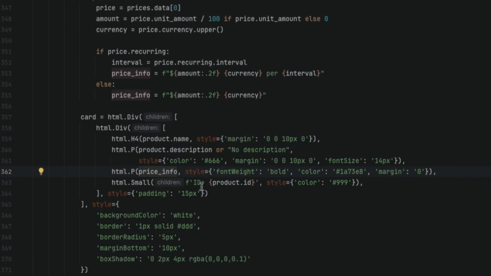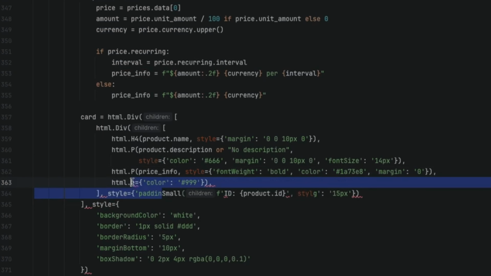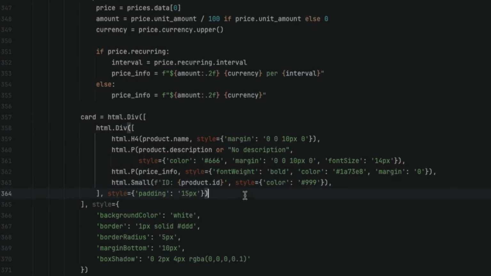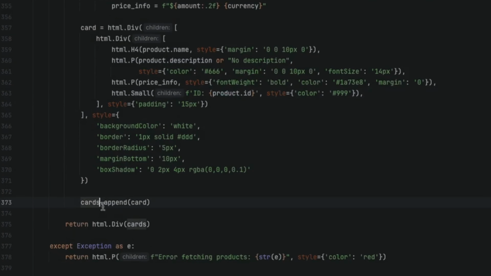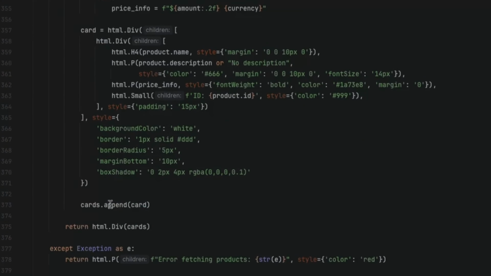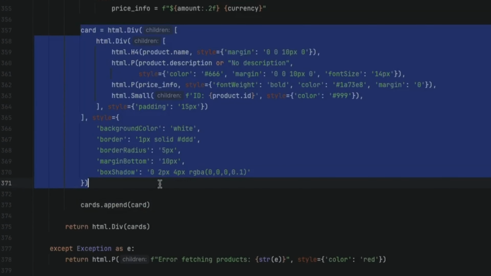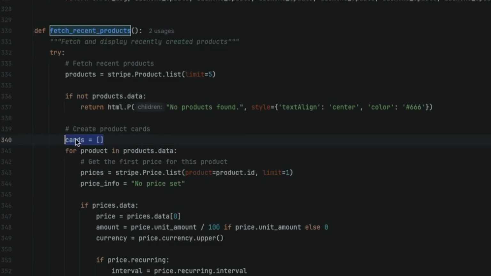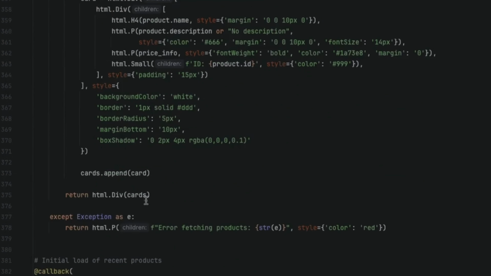So with that, I'm giving the product ID underneath it within a small text, just to kind of help us as developers know what the product ID is of the product that we're creating, because that's useful. And then lastly, because this is all located in this for loop, I am appending the card that was created from this right here into a blank list, which is located right here. And then that is going to be returned right here. And then I have an exception for a catch-all. If something goes wrong, then instead of returning the cards, it will return the error so that we know what the issue was.